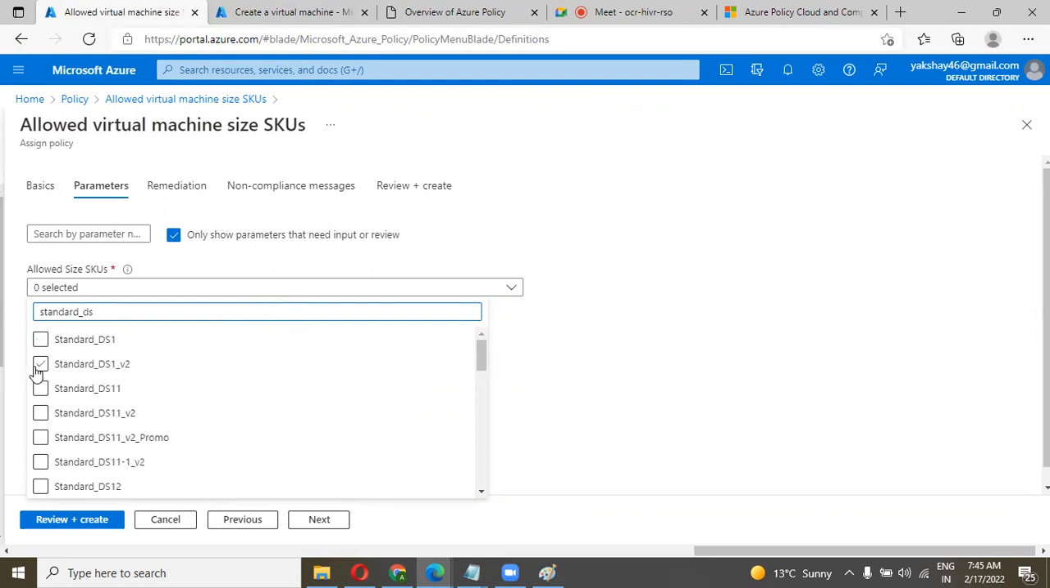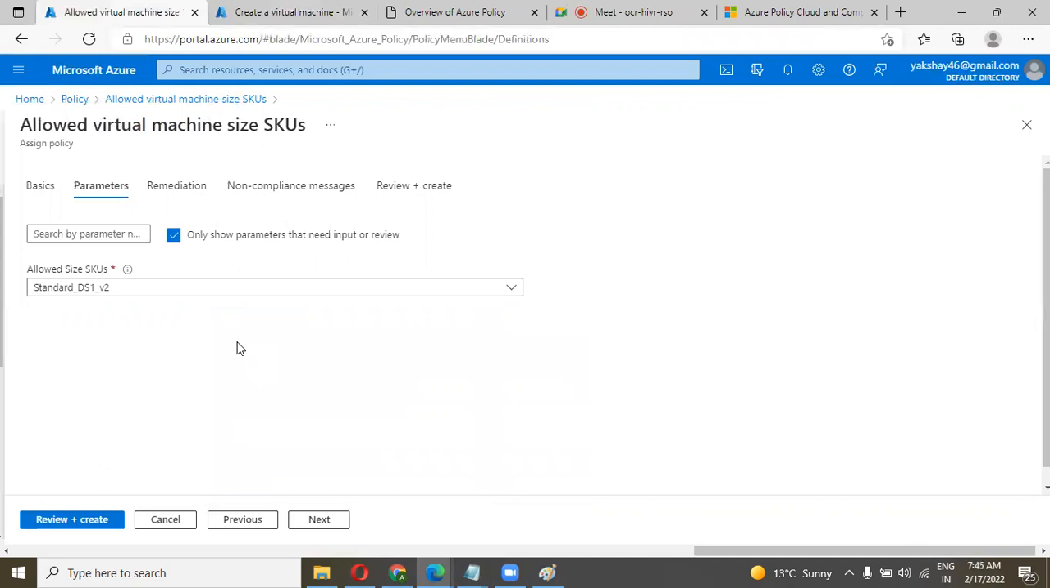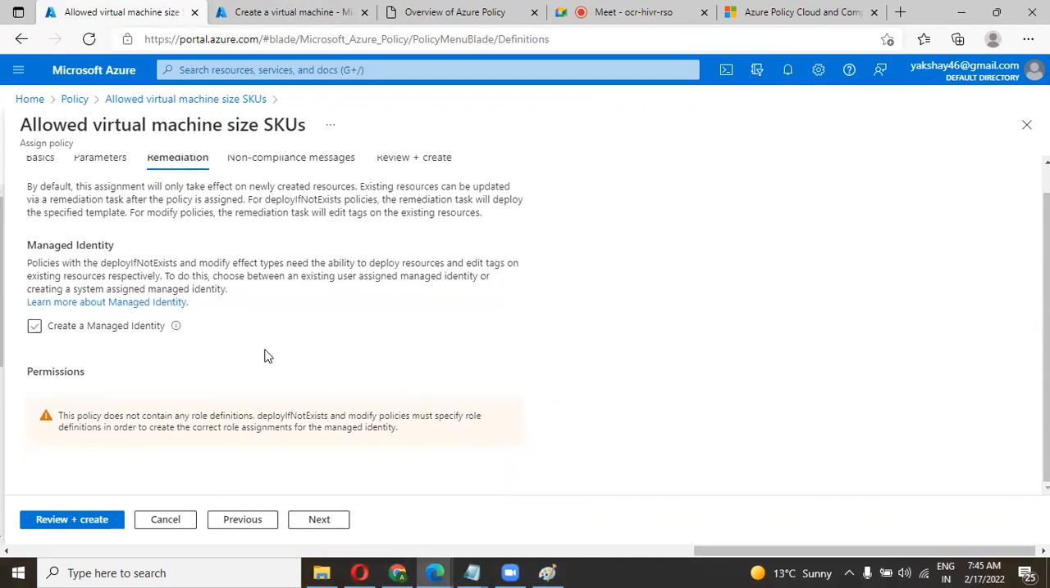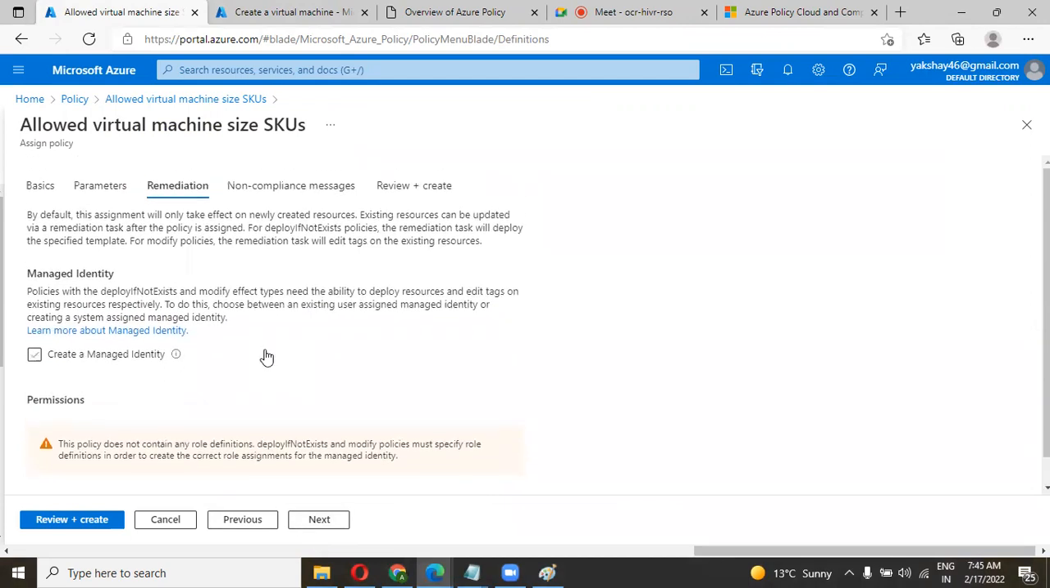DS1 V2, this one. Now DS1 V2 is selected. Now click on the next. I can also create the managed identity here, or it's also applied on the existing user identity. Now click on the next.